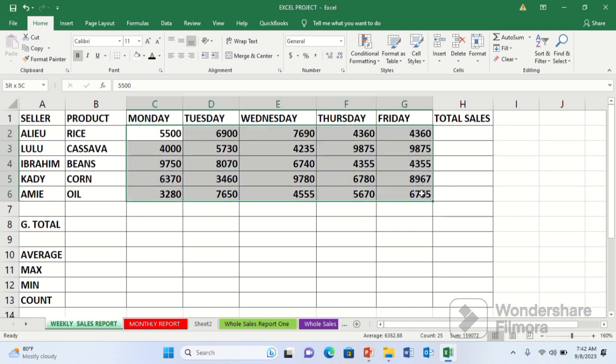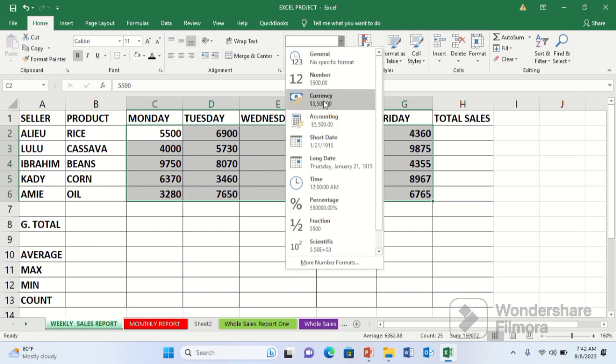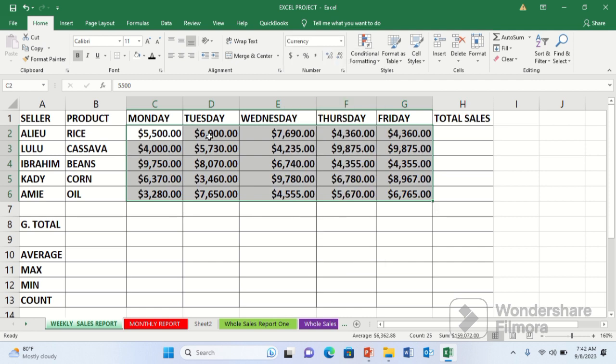When you highlight all of the numbers, you come right here to the Number group and come over to what they call General. Open General and take Currency. Left click on Currency. Once you left click on Currency, all of the money is going to change to a dollar sign. So you determine whether it's a Liberian dollar or it's a USD. After that, you come to the total.